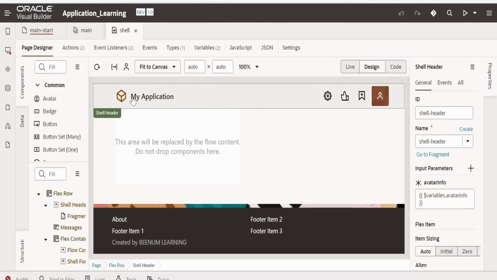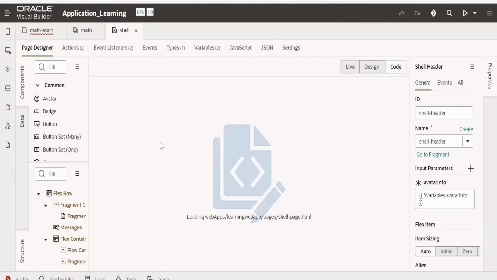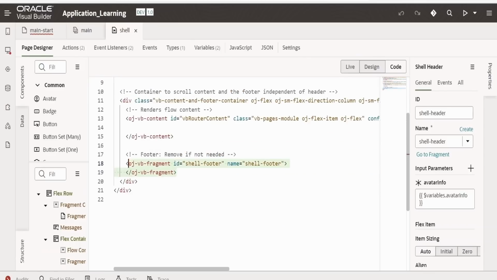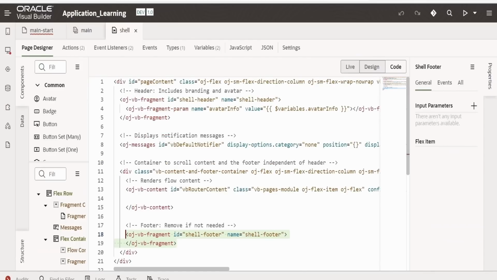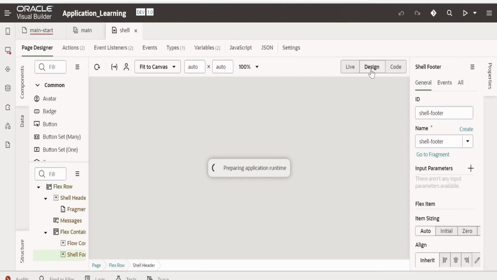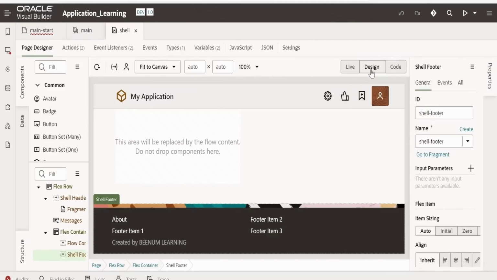For example, I can select this. As of now, if I select this, it is showing as shell header. Now let's go to the code view and see what this shell header is. As you can see, this shell header is nothing but a fragment. We'll learn what a fragment is in our subsequent classes. In short, a fragment is a reusable component of UI that we create, and we can consume that in all the places.